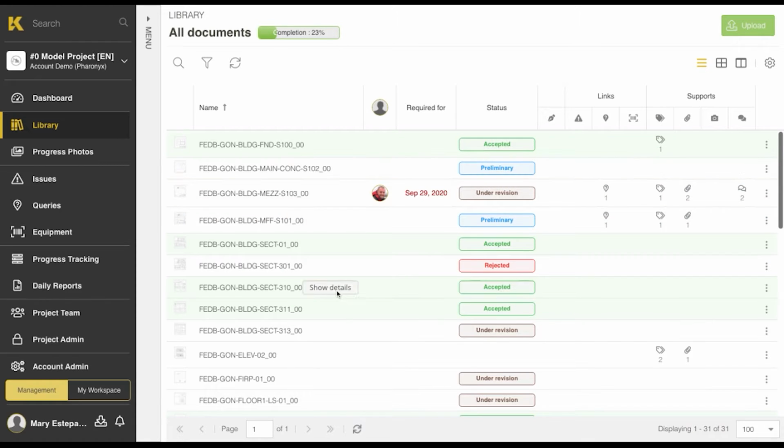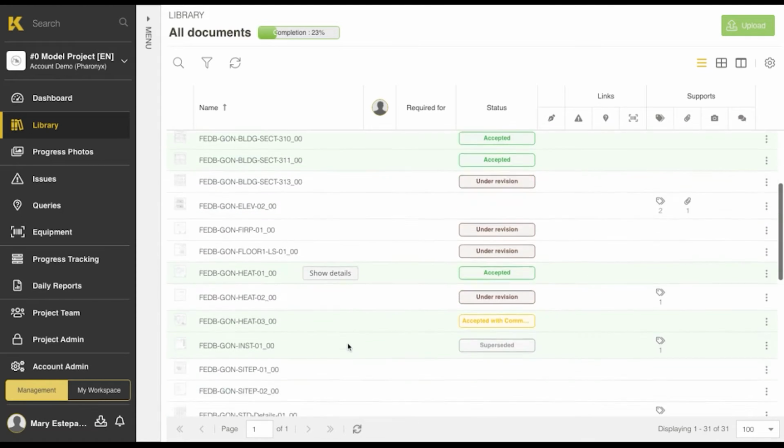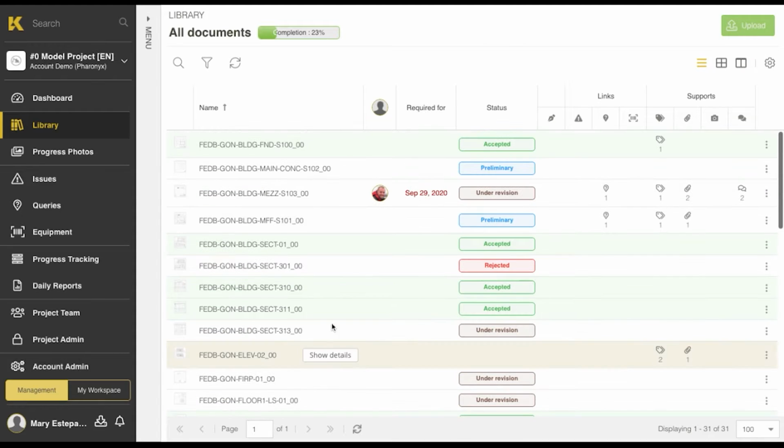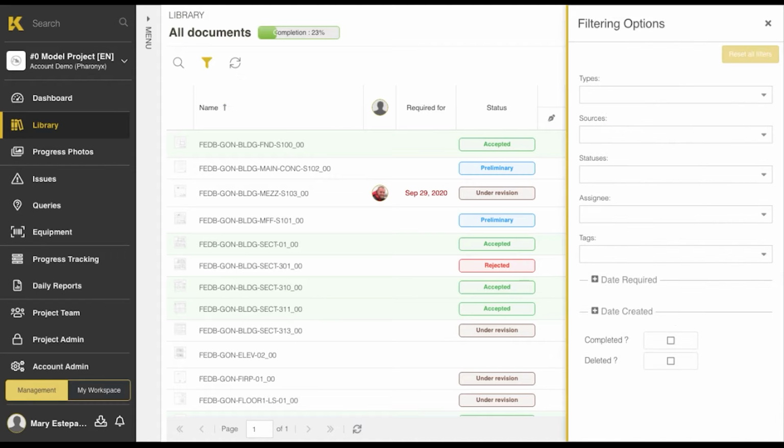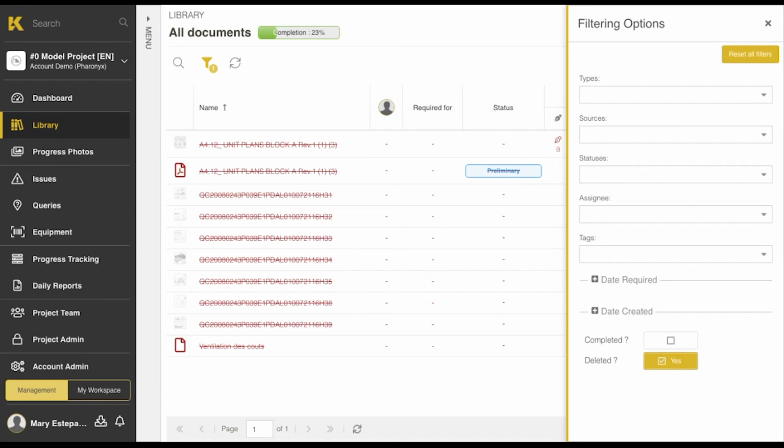So this shows all of our current documents. In order to restore a deleted document, we can just click on this funnel icon. And there you have the options to filter by type, source, status, and etc. We're just going to click on this deleted option here. And as you can see, these are all the different documents that have been deleted in the past.